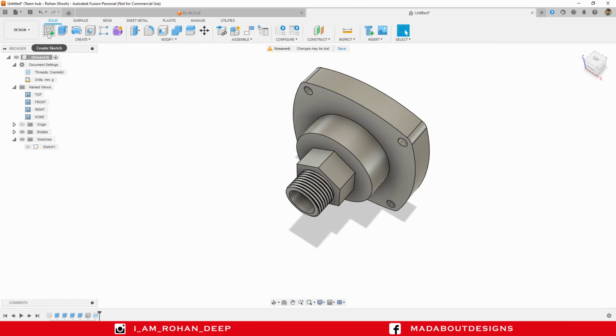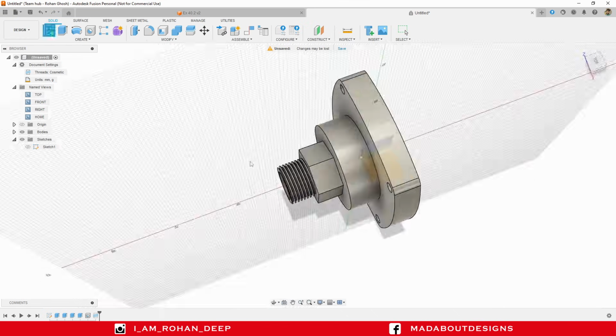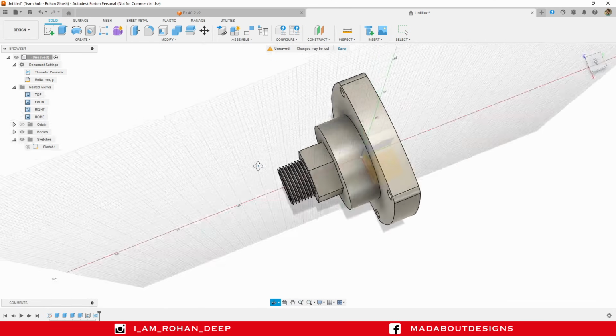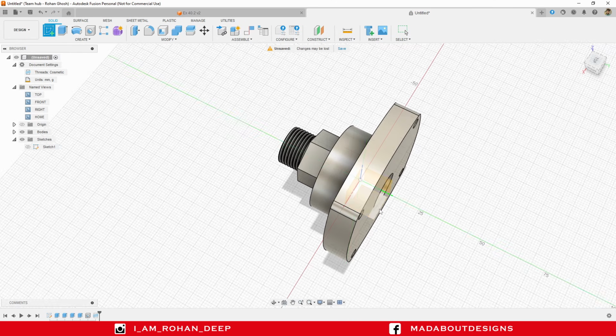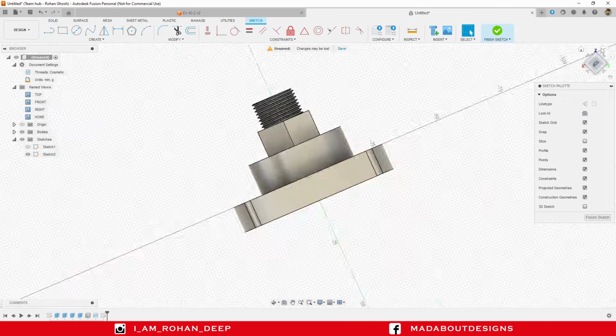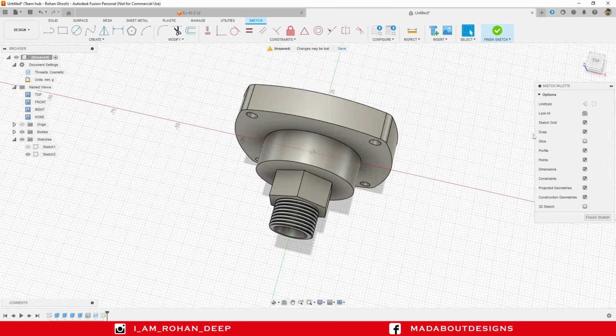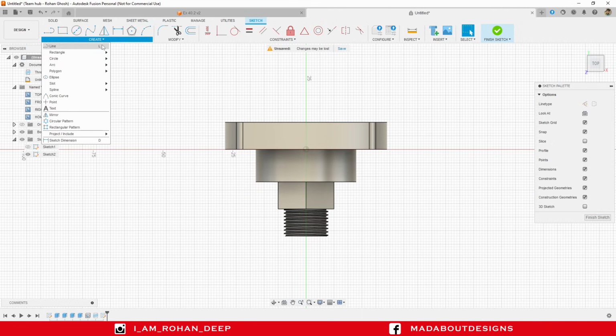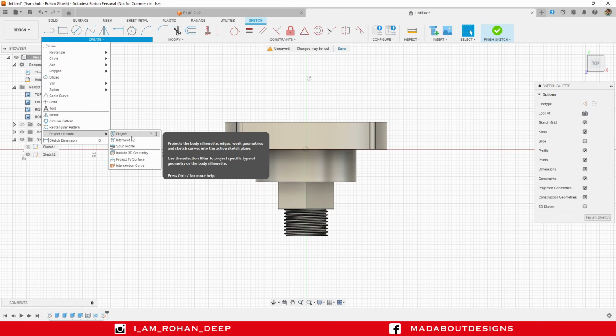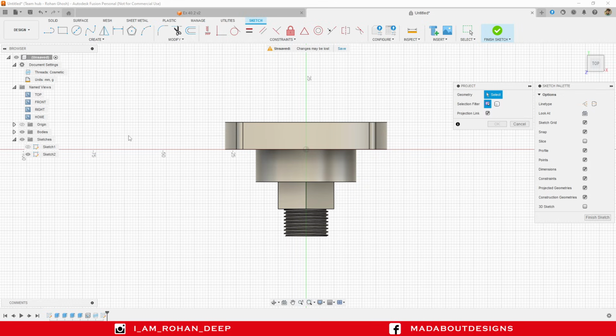Now create another sketch on the top plane. Before creating any sketch, I am going to project some of the geometries on the current profile. To do so, under Create, go to Project, or you can directly press P to go to Project. Selection filter, Specified Entities.